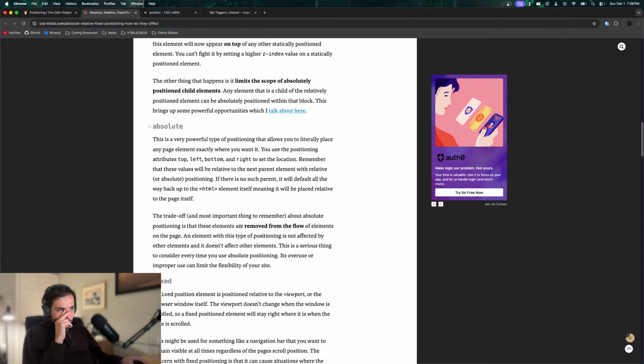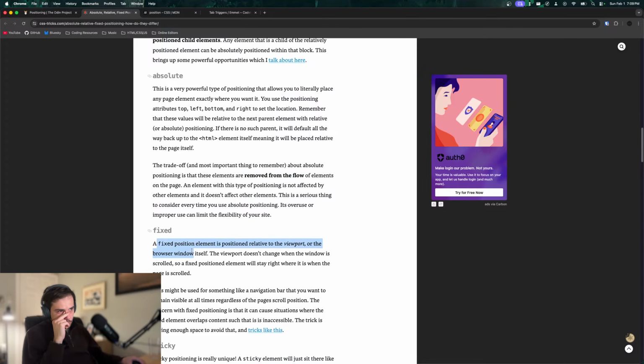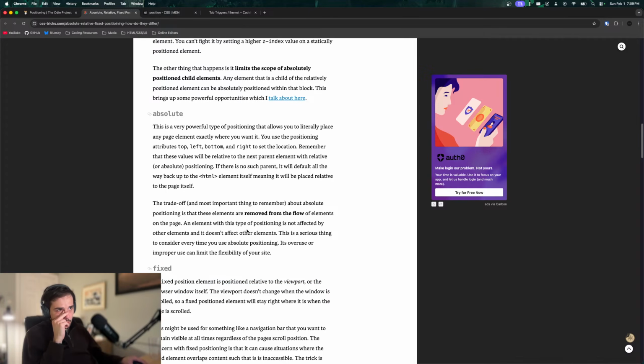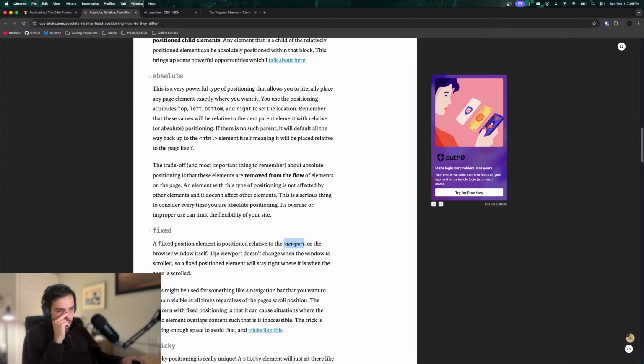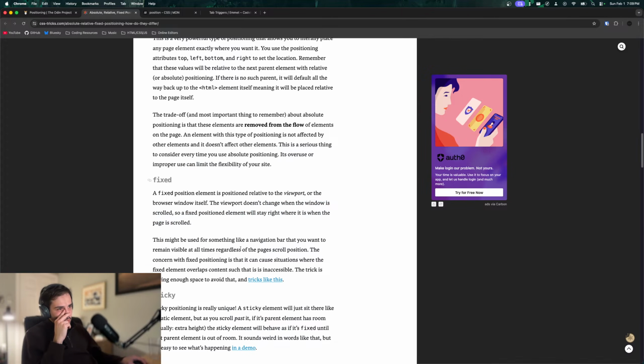Absolute positioning. Elements are removed from the flow of elements. Oh, I see. Viewport doesn't change when the window is scrolled. Okay, so absolute. So if you do have a parent that has absolute positioning, it's positioned relative to that, or relative. But if it's fixed position, then it's always relative to the viewport. Oh, and it doesn't change when the window's scrolled. I see. Yeah. I got you.